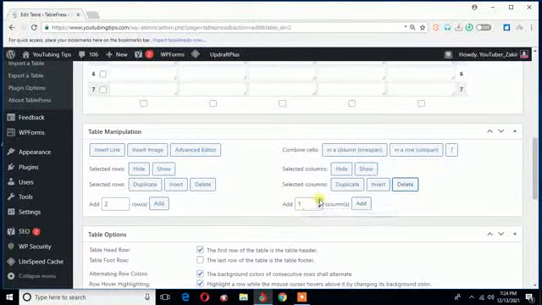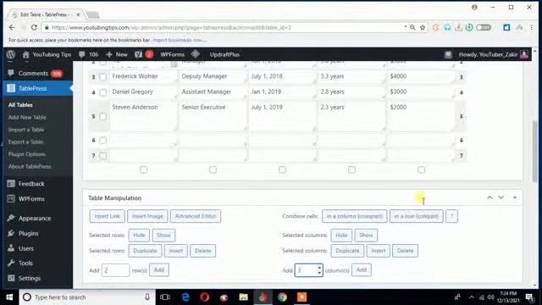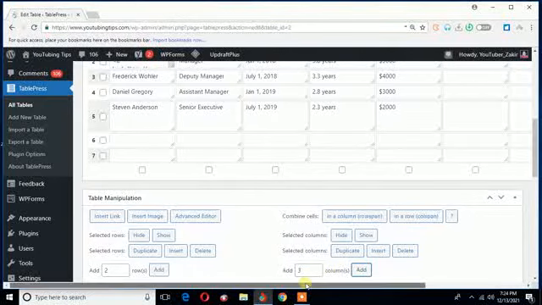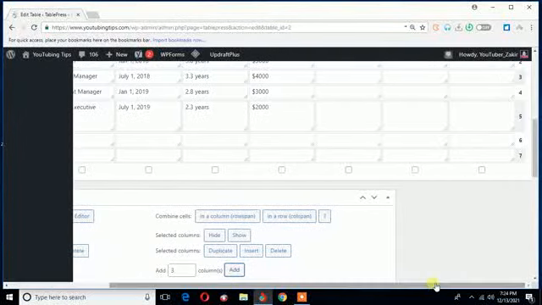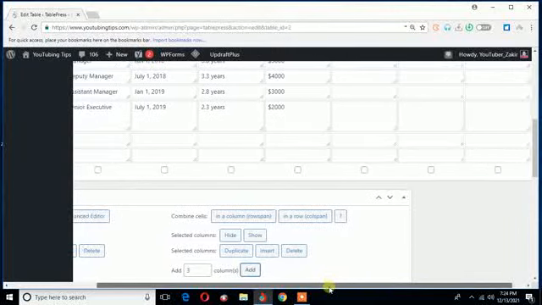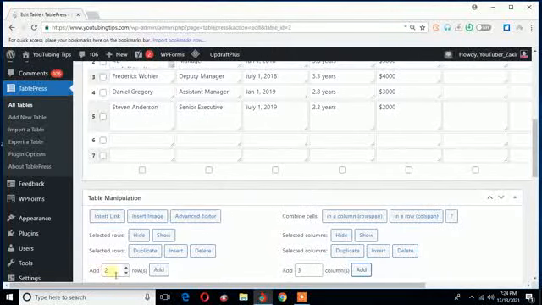Suppose that I want to add 3 columns with a single click. So how do I do that? As you can see, currently there are only 5 columns: first column, second column, third column, fourth column, and fifth column. So if I click here, add 3 columns, 3 more columns have been added. This is the first of the 3, the second and the third of the additional columns.